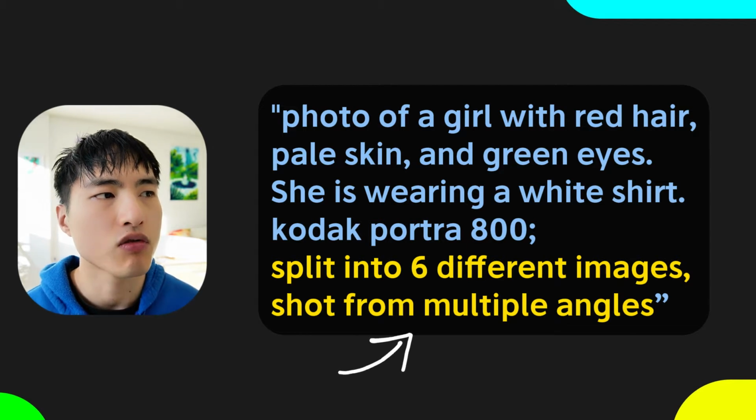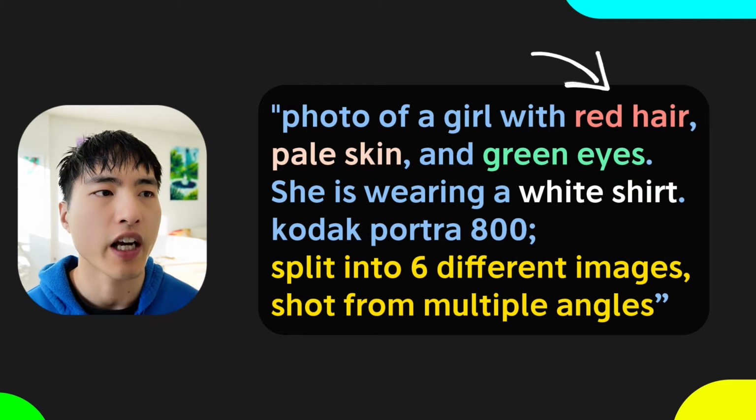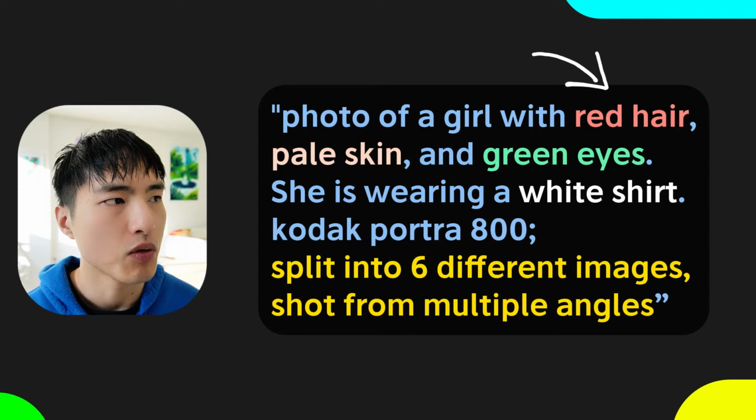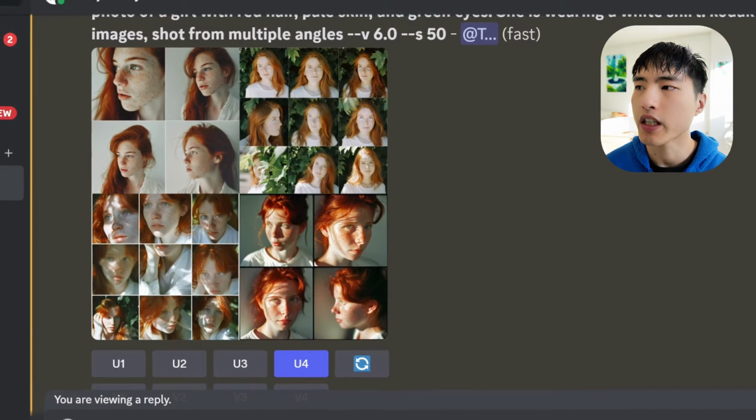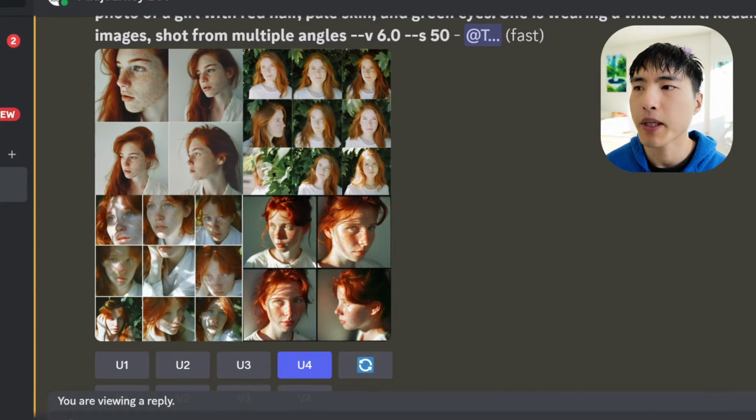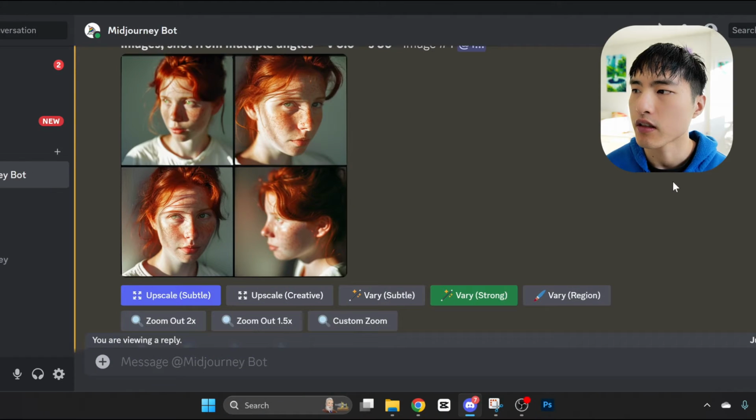Also, do be descriptive with your prompt with details like hair, skin, and eye colors, which helps Midjourney out with the character creation. We get an image grid like this one, with each picture split into a bunch of different smaller images. The one on the bottom right is exactly what we're looking for. Let's bring it up with the U button. I know I prompted for 6 different images, but 4 is actually perfect.